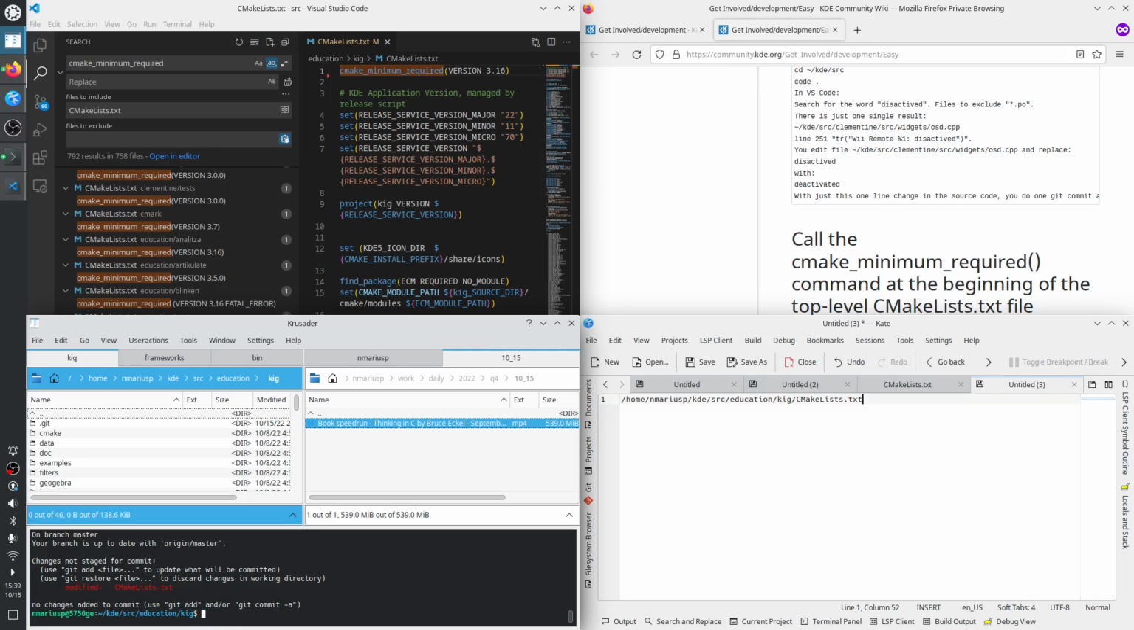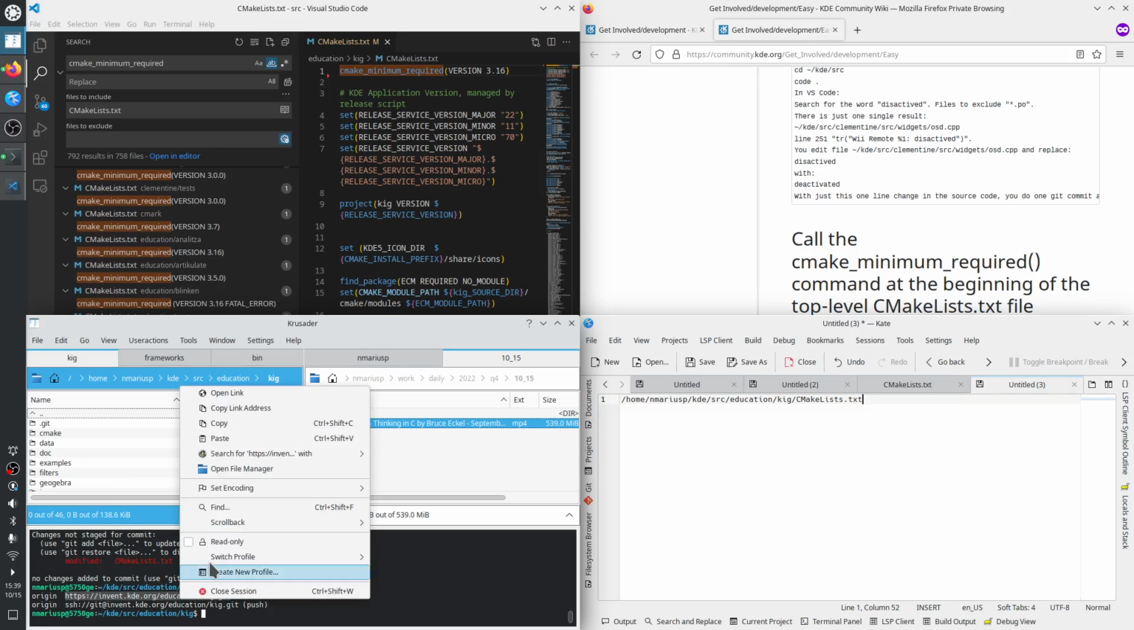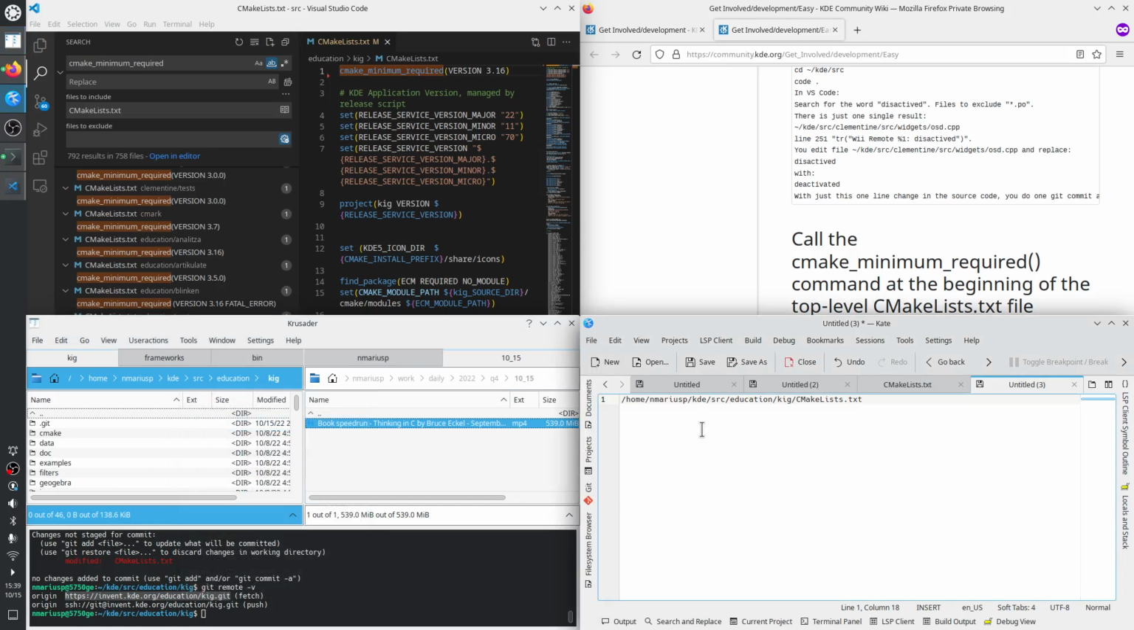Where it was kdesrc-build. How did it do that? For that, that's git remote -v. This shows us the remotes. So we did git clone and then this URL, https://invent.kde.org/education/kig.git. Okay, copy this thing. Control V, and let's find this KDE Git repository.